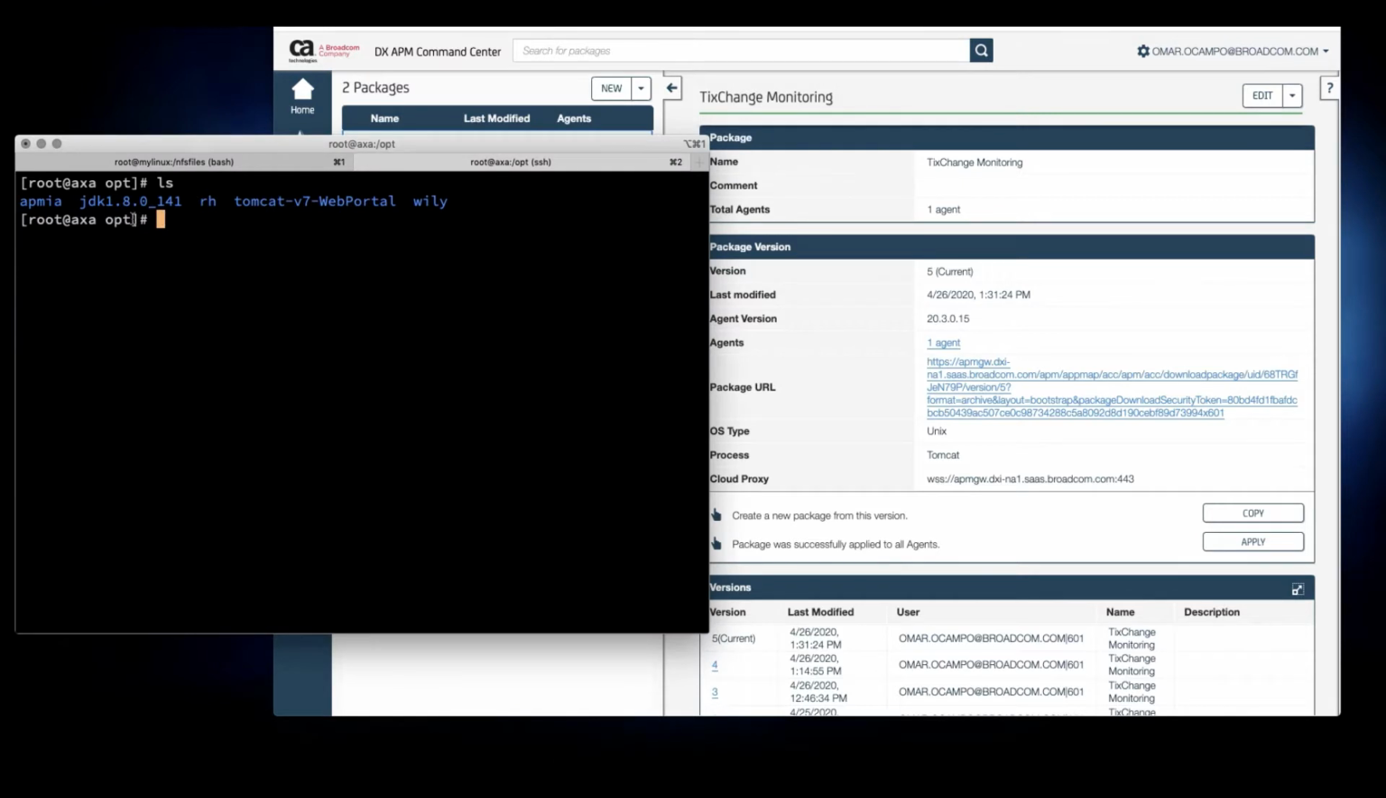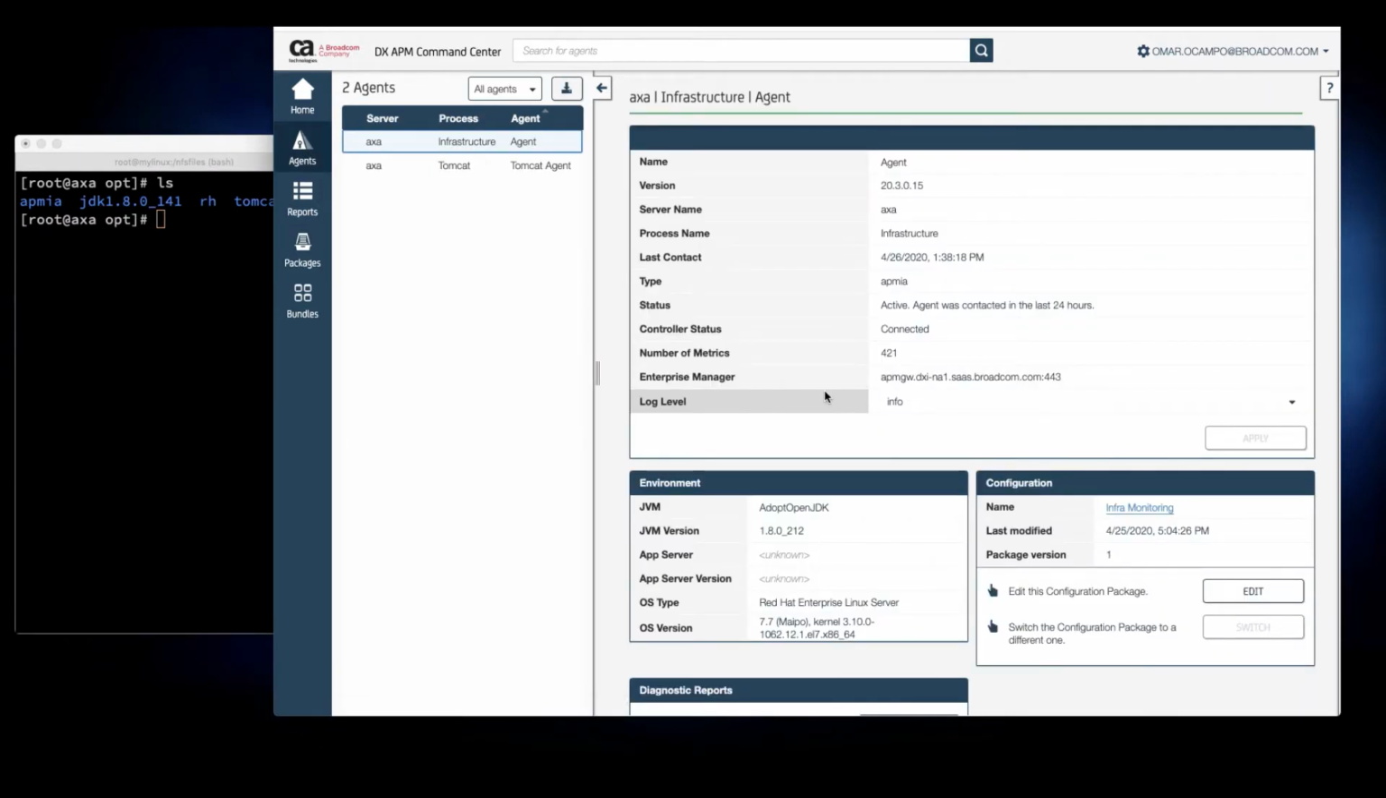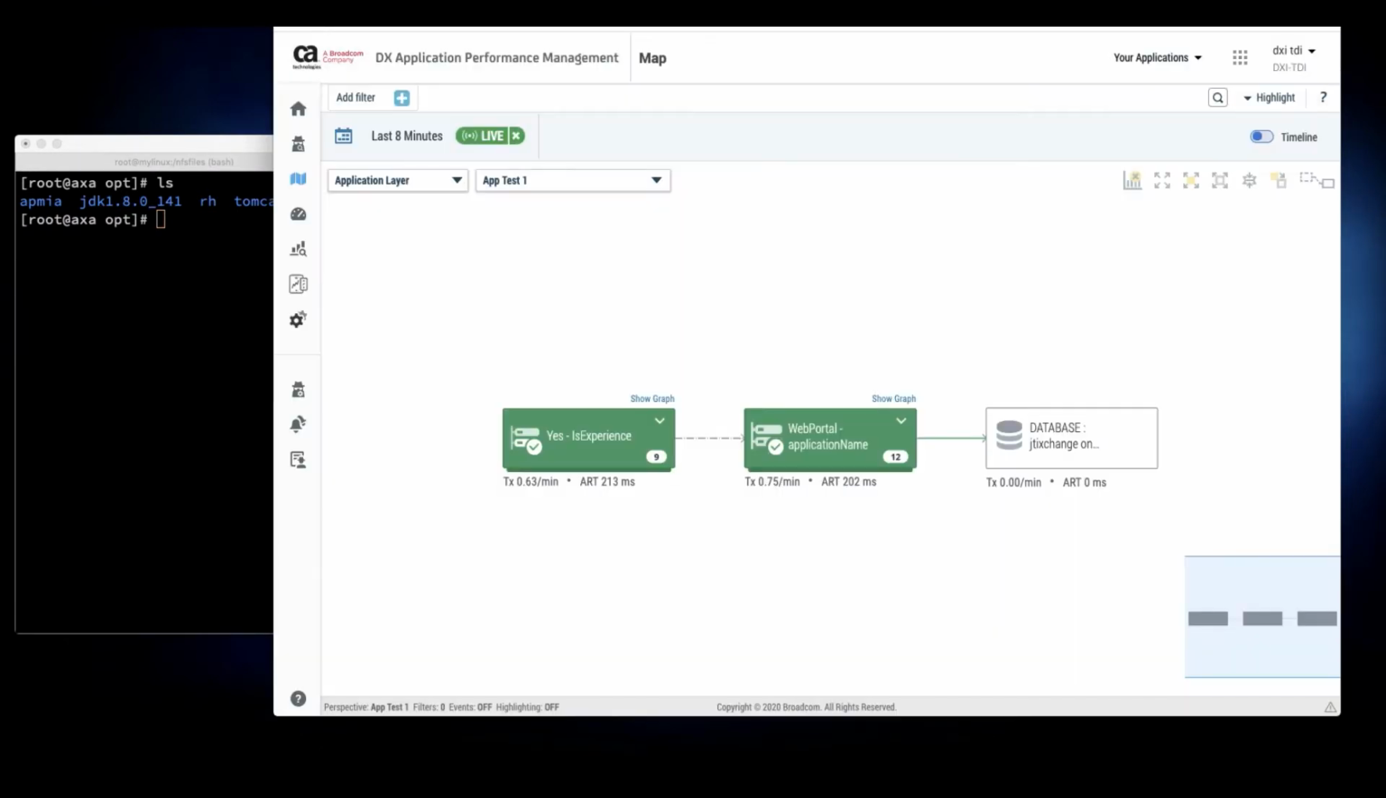We deployed them, we copied them to our server. Here's the infrastructure agent that we deployed, and this is the Wily for the Tomcat. And we had those two guys. If we go to the agents, communicating, we deployed them, they showed up.